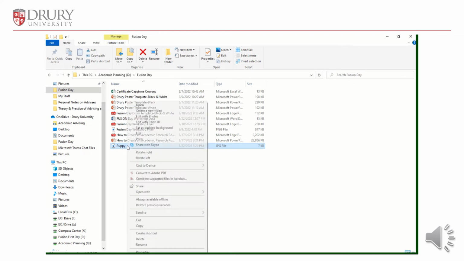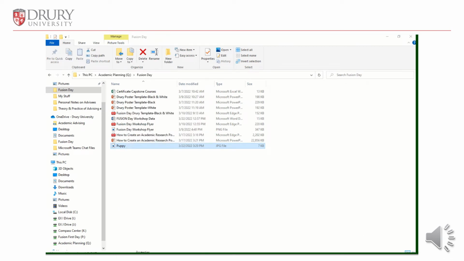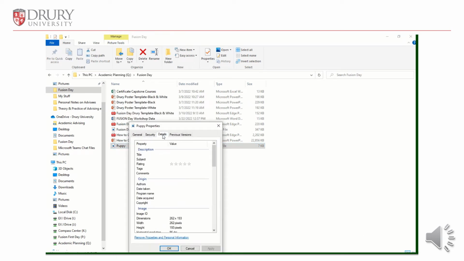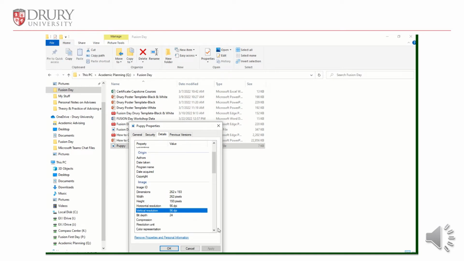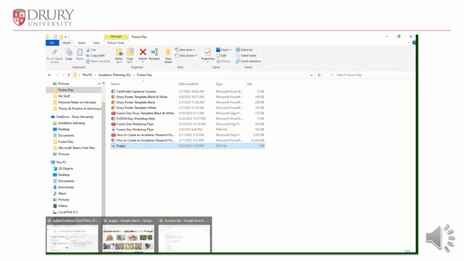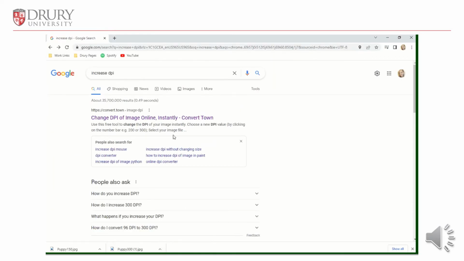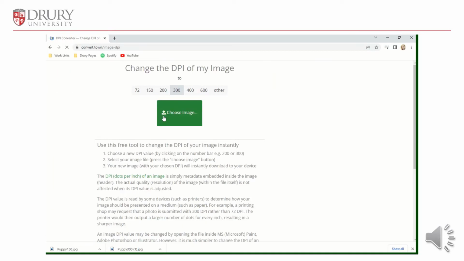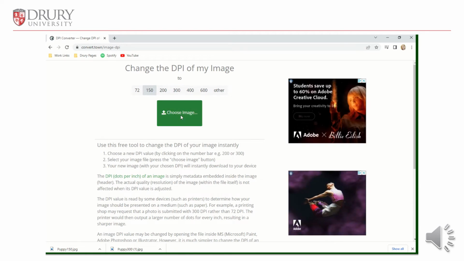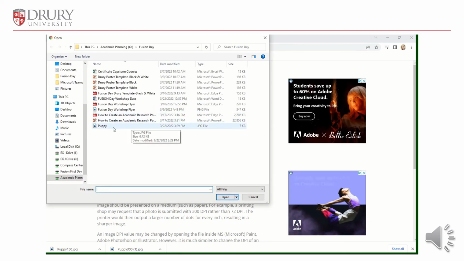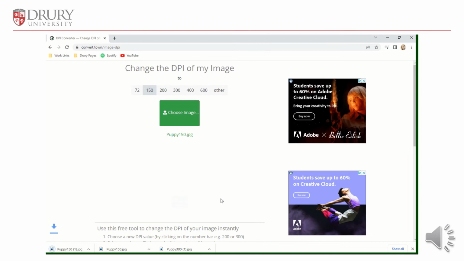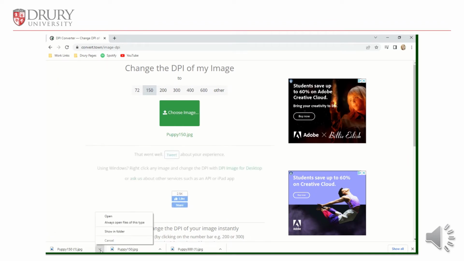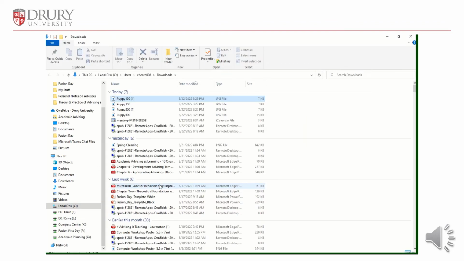So you're going to open up your image, right click it, and scroll all the way down and click Properties. This will give you all of the information that you need about your image after clicking Details, and you can see it's only 96 DPI, so we need to bump that up a little bit. Next, you're going to go to Convert Town. It's pretty easy to use. Click 150, choose your image, upload that, and it automatically saves your new high resolution image to your computer.